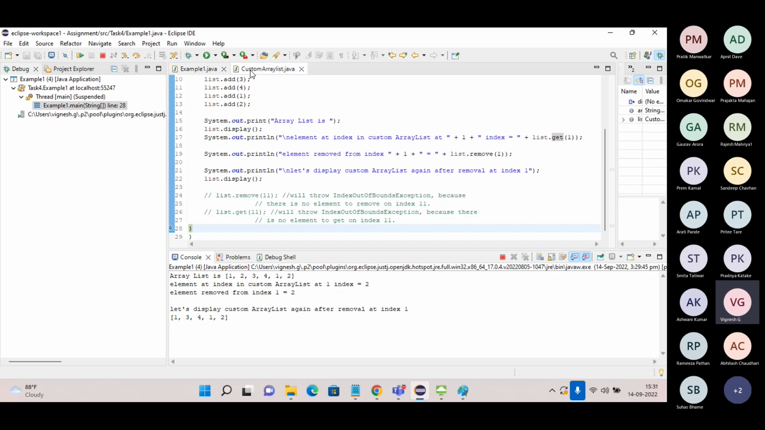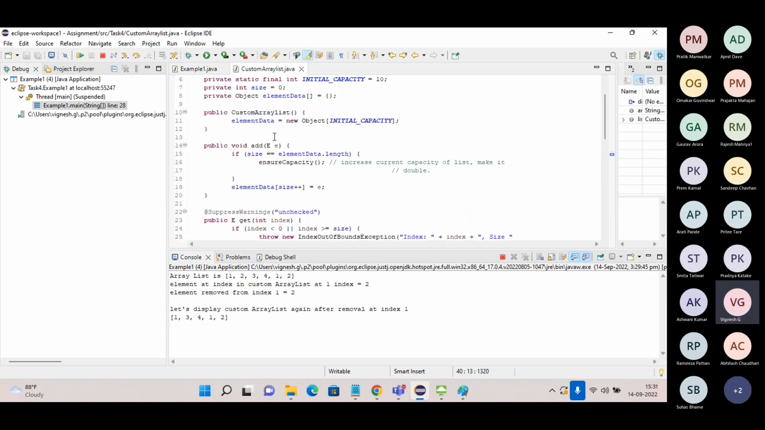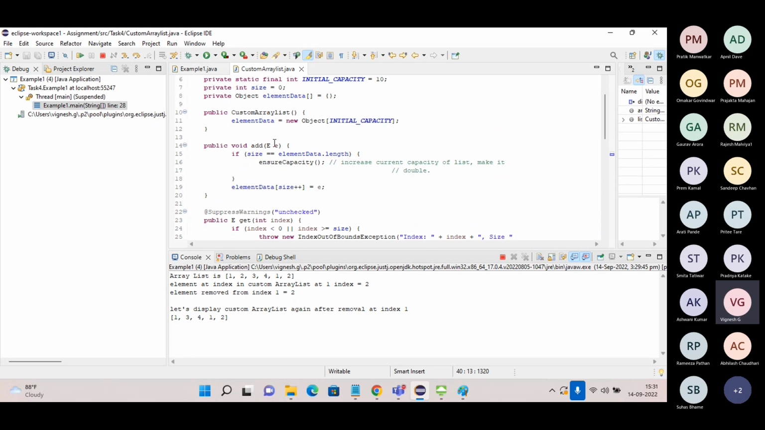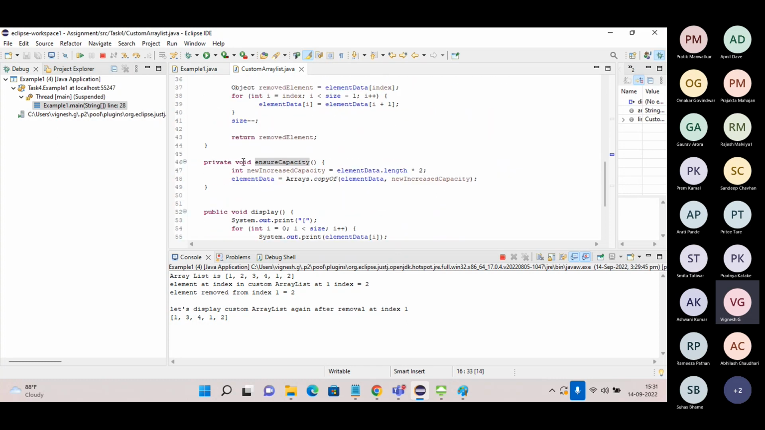And also one thing, for example, if I see here, my size I have already displayed as 6. For example, I'm having the array list size of 10. So if this condition gets satisfied, I'm calling this ensure capacity. So this method, what it will do is, initially my element data length is 10. So 10 doubled. So now our increased capacity size will be 20.